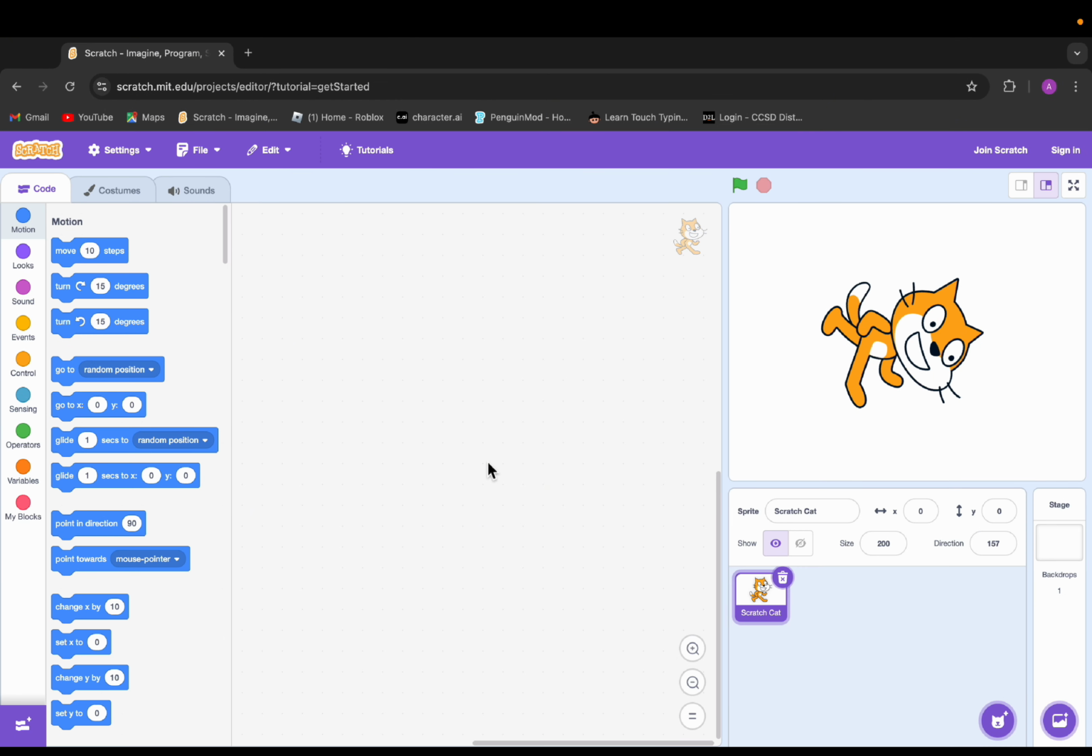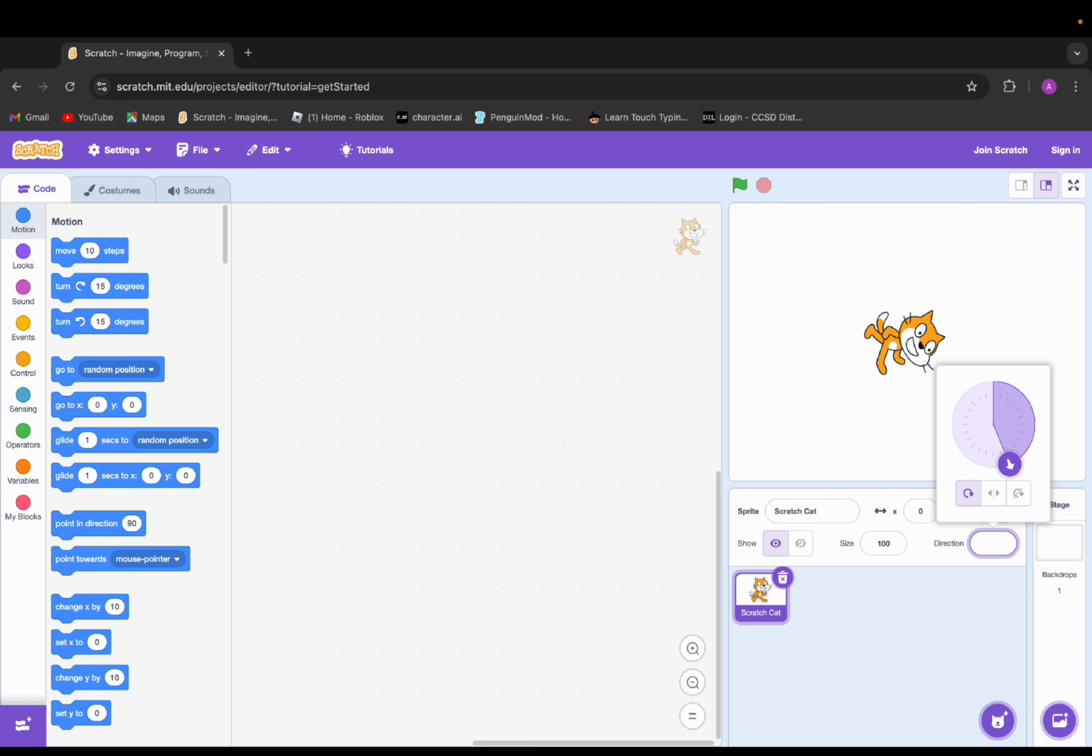Alright, I'll assume you've made your projects, or you tried your best, and now you're ready to see the solution. So first up, we're obviously gonna have to revert the changes that we made here. Set the size to 100 and set the direction back to 90. And then after that, we can begin coding.